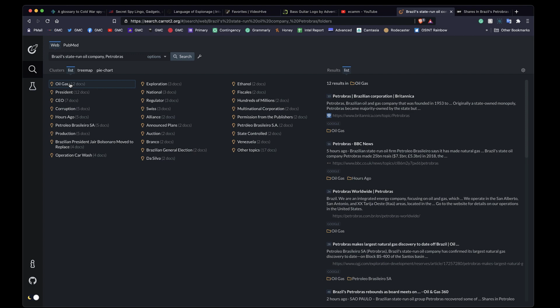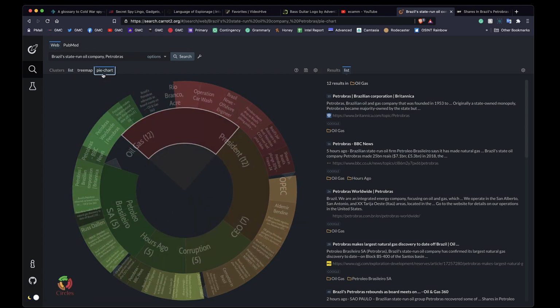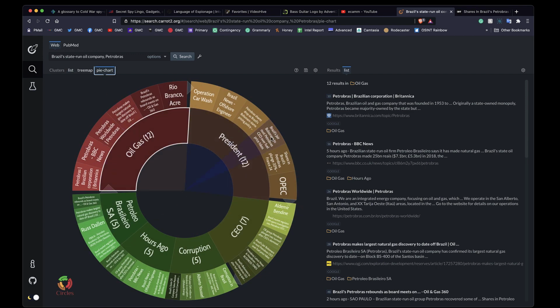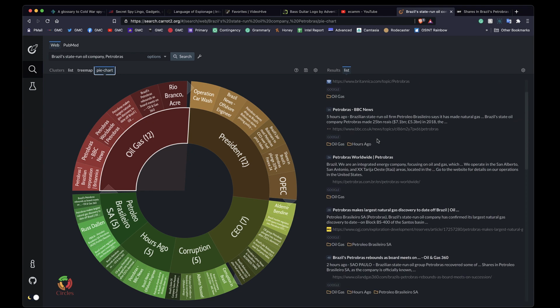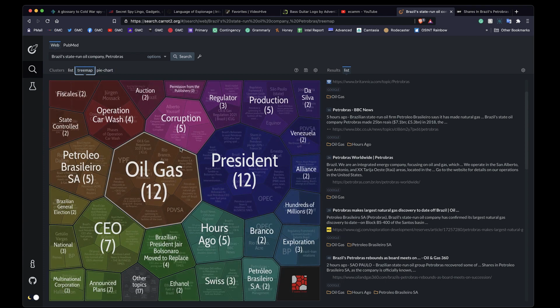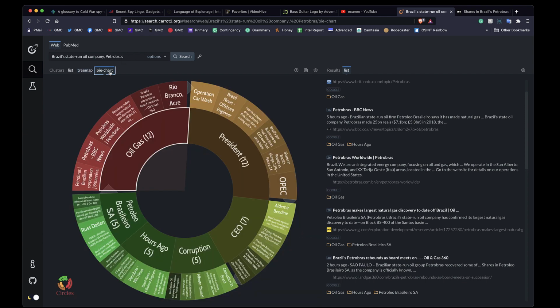So we can see oil and gas. I like the pie chart. So I can scroll through the oil and gas. And one thing I didn't point out, see how it says oil and gas 12 in parentheses. It's just like this main file page. It shows you how many docs there are. So it's the same thing. Tree map does the same thing. You probably saw it's a little more noticeable there.